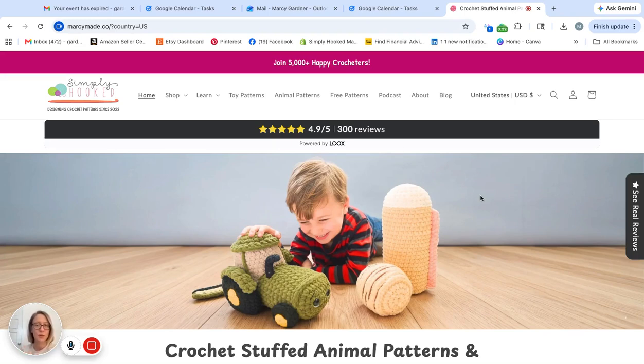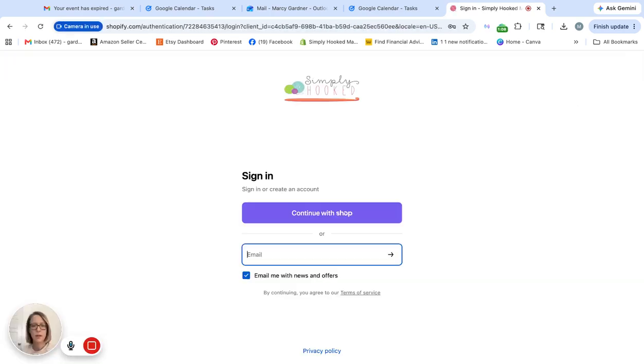So what you're going to do is go to my homepage. You're going to click on this little person up here. And when you click on this, it is going to prompt you with this screen. So whatever email you used to purchase the patterns, if you did it through Shop, you can hit continue with Shop. But if you didn't, let's just say, so I'm going to put my email in here.